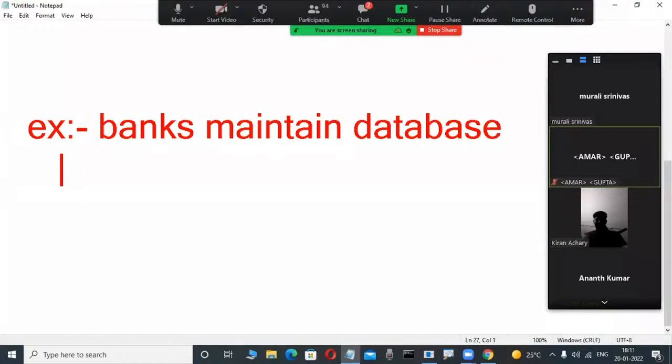Suppose telecom companies, yes, so many examples are there, I'm just telling roughly for easy understanding. Telecom companies maintain databases. Suppose you make a call to your friend or anything. Those call details will be stored in a database.